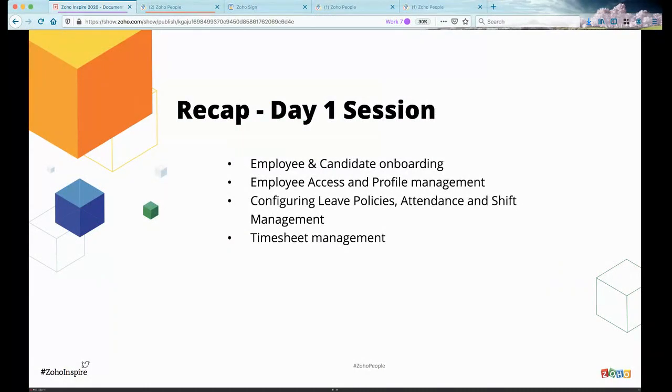For the recap, the day started with a quick introduction where we gave the product overview, and then we jumped into the onboarding module. We discussed how a candidate can be onboarded to Zoho People. Using our onboarding portal, all the information of candidates can be fed in before the actual day starts for them. By this means the onboarding is seamless for the HRs as well as for the candidates.